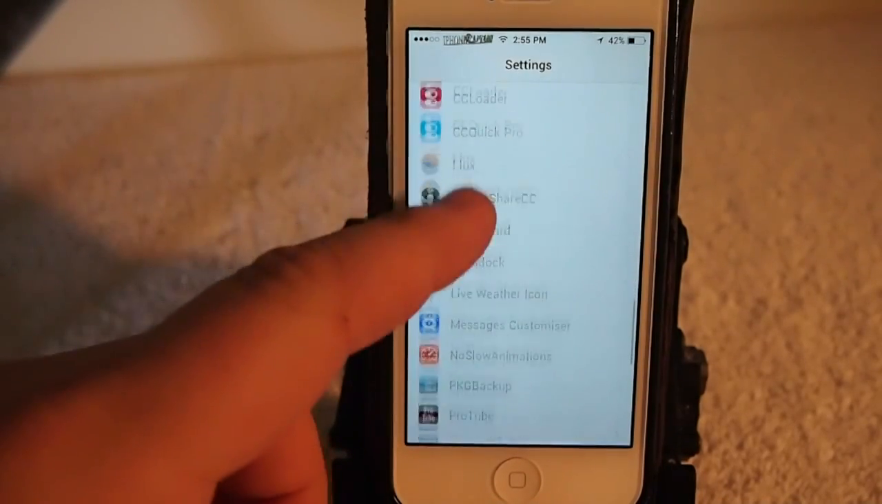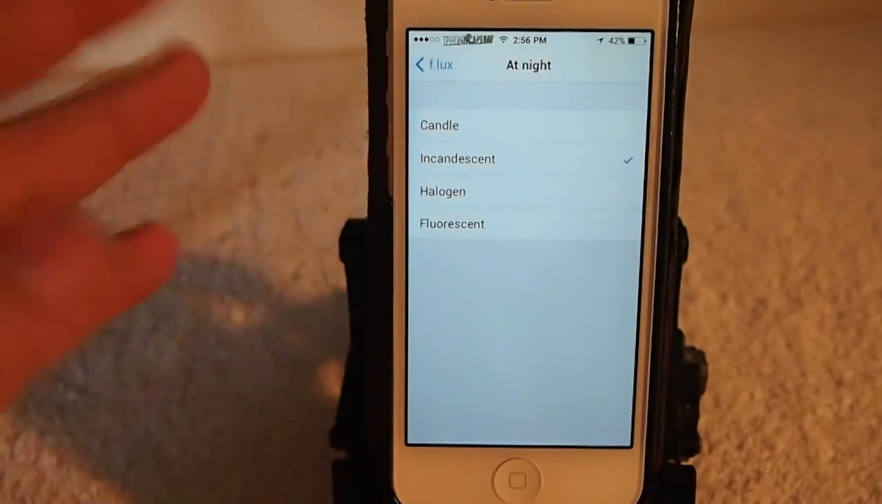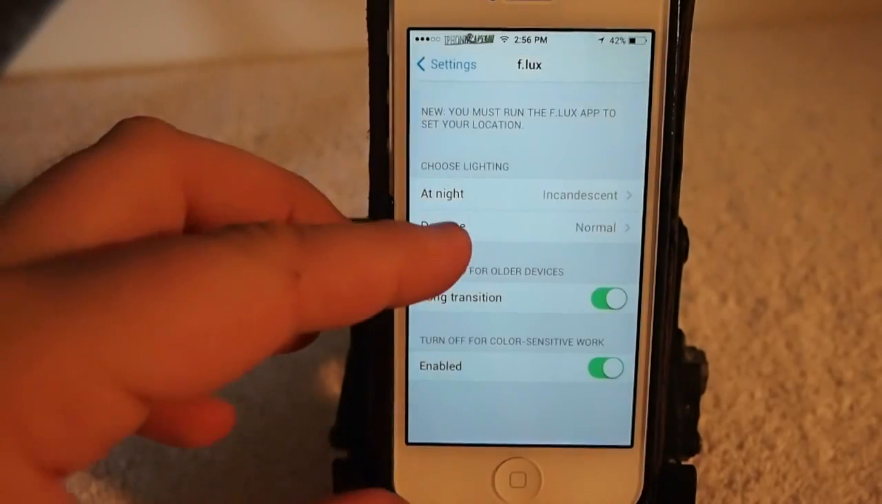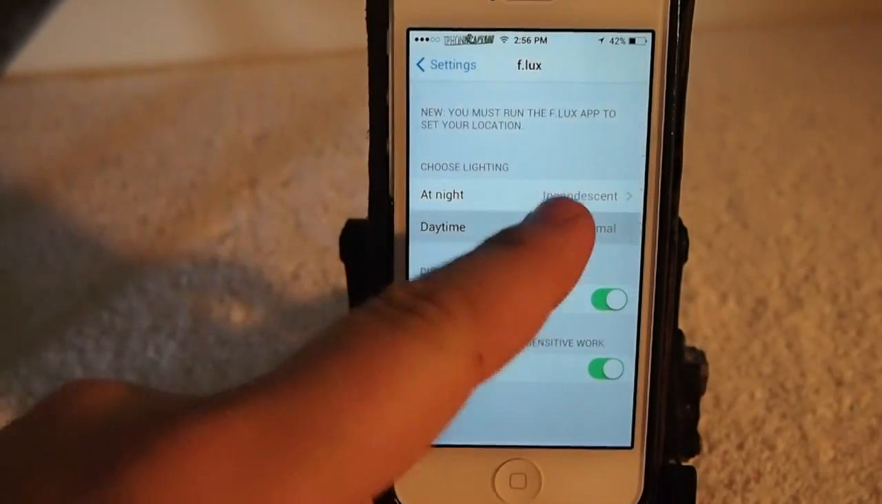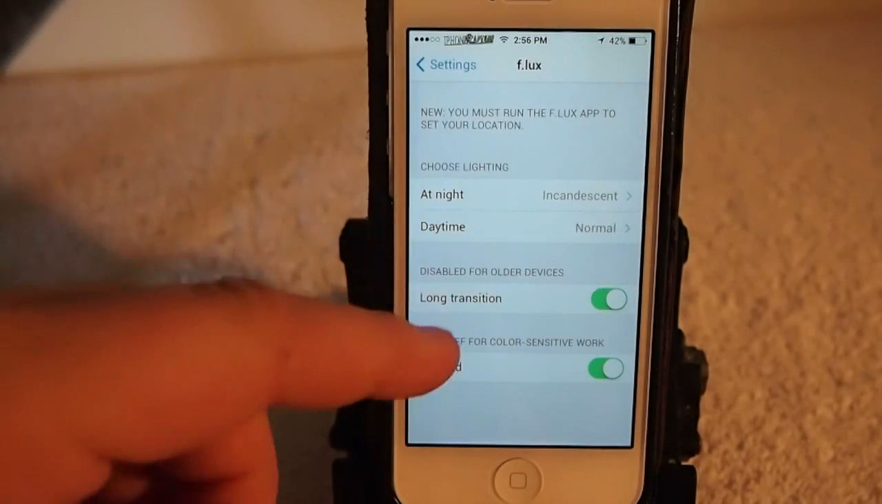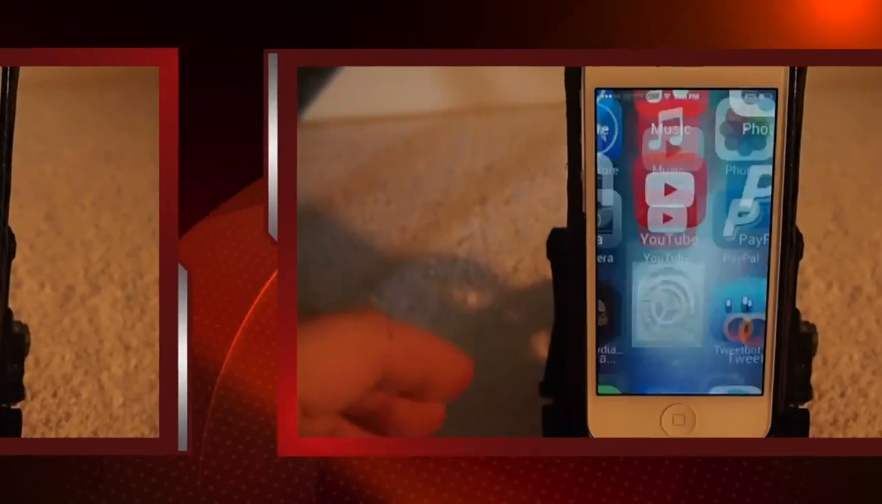And you can set different things here. You can change the color for something you don't like, from candle to fluorescent. It's got some different settings. You can change daytime from normal, and you can change a lot of that color stuff in there too. It's just an awesome tweak to have to use with your device at night. Trust me, you'll want to have it. It's free. The next one is $1.99, called Infiniboard.